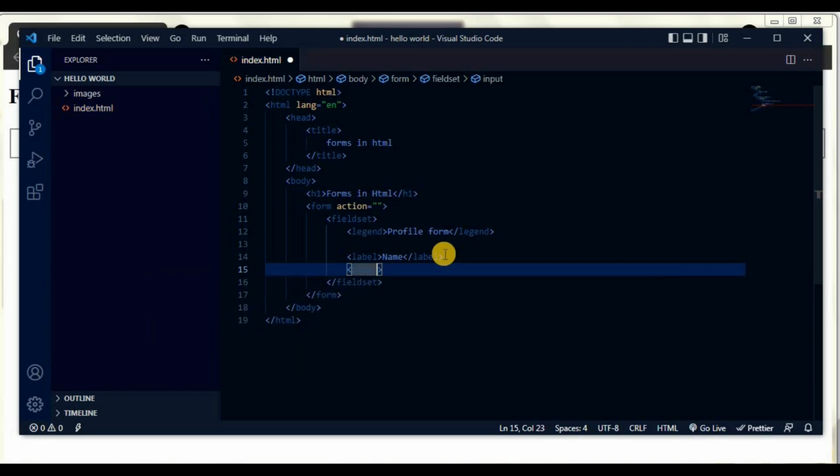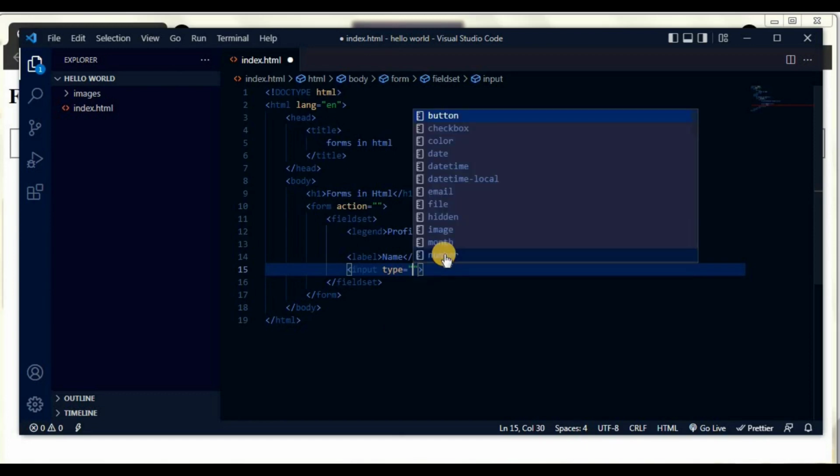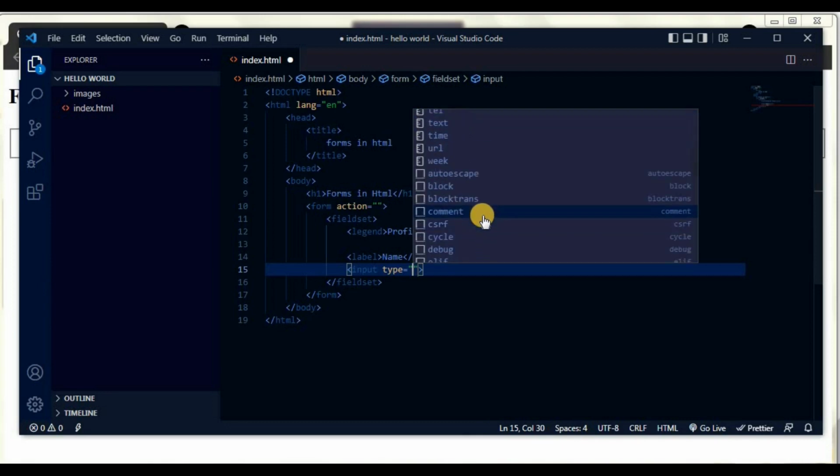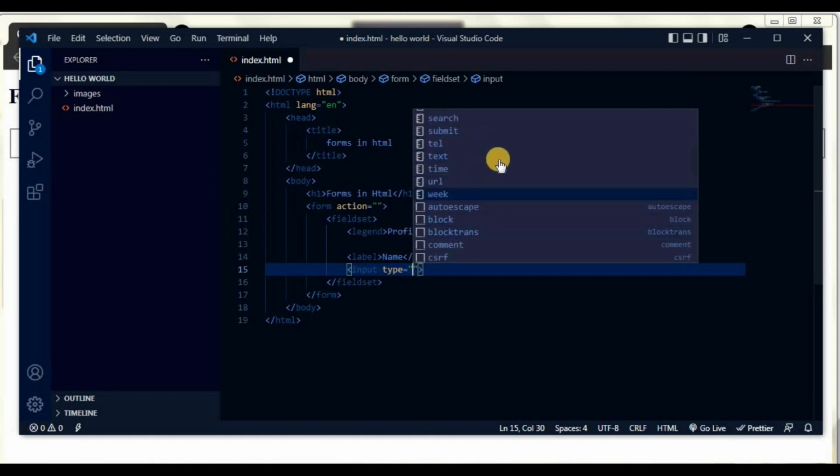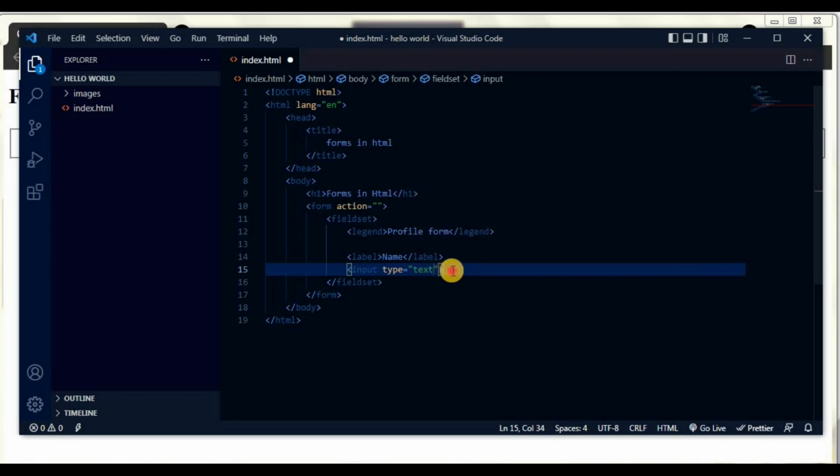Then an attribute that is essential in writing your input tag is the type of input you want. What is the type? There are different types of input. It could be a button, a checkbox, date time, an email, hidden, month, number. So there are different kinds of inputs we could have. It could even be a URL or a time. But for now, since we want to put a name, our name is a text, so we'll put a text input, basically.